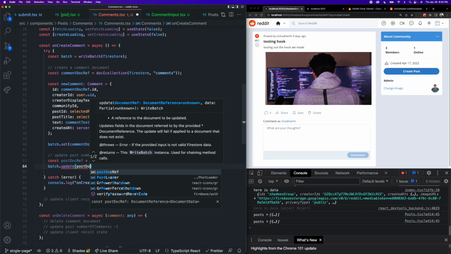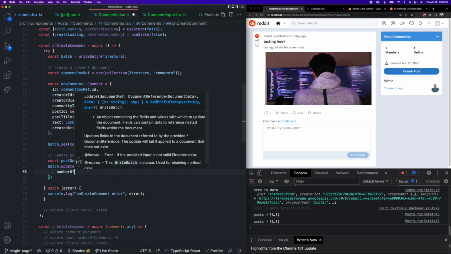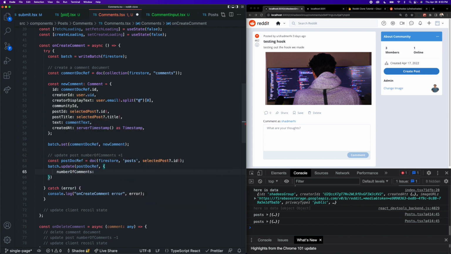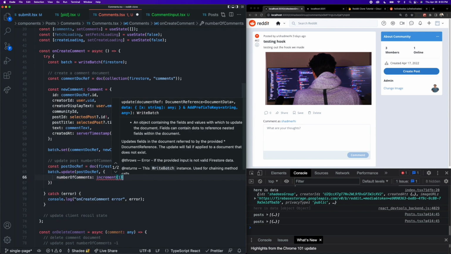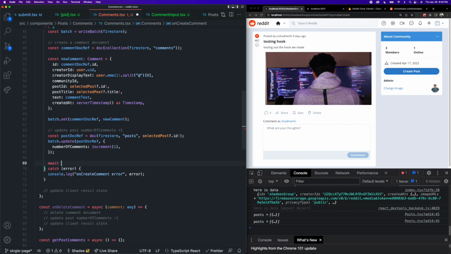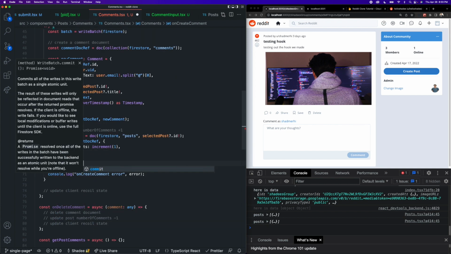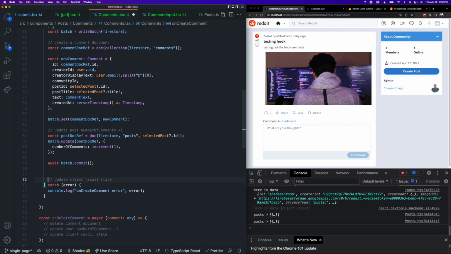Then we can add the update to our batch operations. The document we are updating is post.docref, and the update we want to make is to the number of comments field on this post, and we want to increase this value by 1, so we can call our increment function from Firestore and give it the value 1, just like this. Now we can actually write those operations to the database, so we can say await batch.commit. And then after our database documents have been successfully created and updated, we can update our client Recoil state.